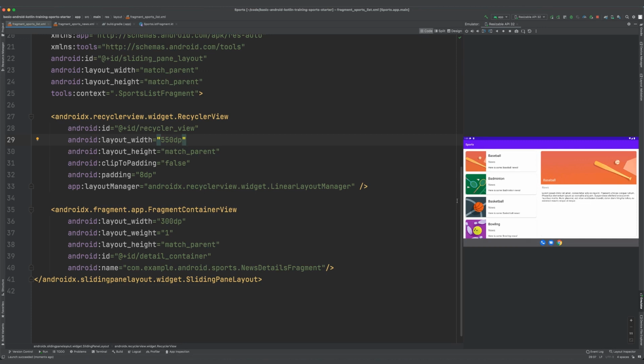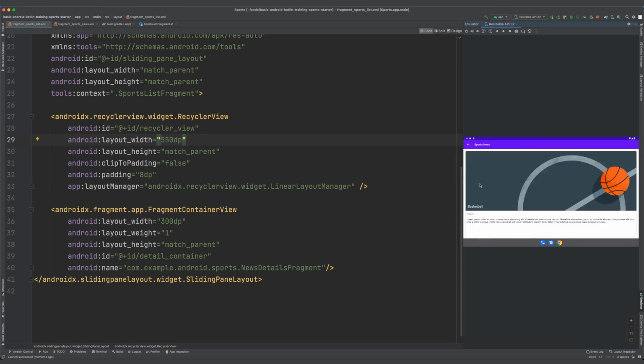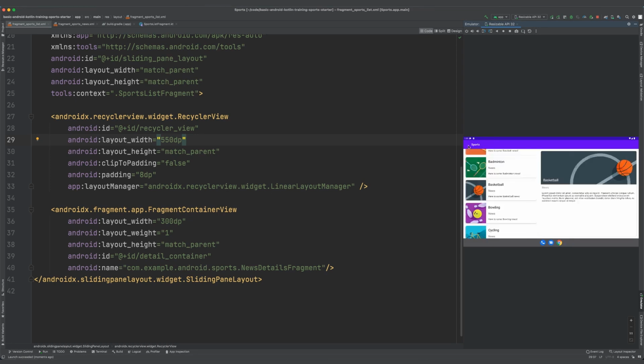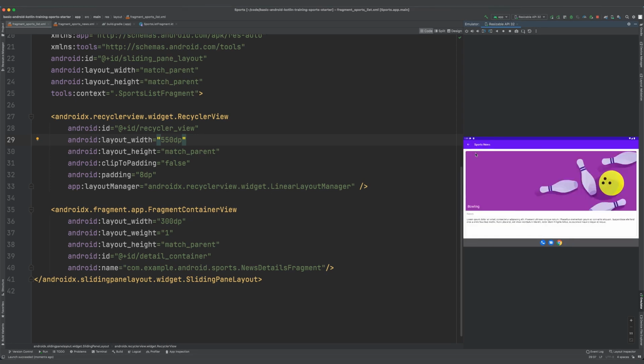Let's try to navigate to another item in the list view. So if we hit basketball here, notice that we are navigating to the fragment instead of opening it in the pane. So it's a little wonky, not the experience that we're hoping for.